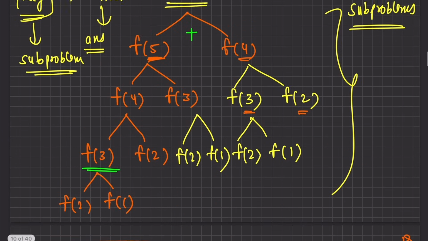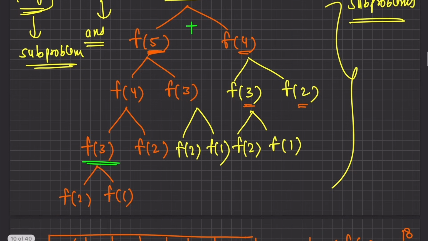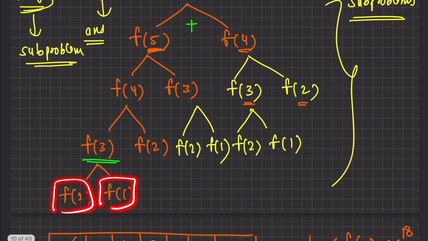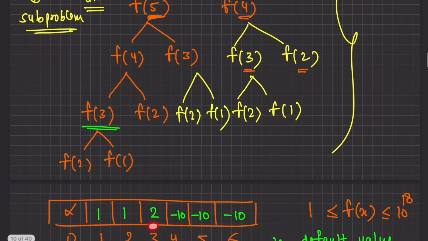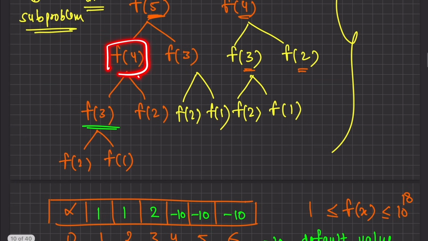So if you were to look at it, let's try to understand it like this. F of 2 and f of 1, you already know. Once you have the answer for f of 3, you update it to 2, right? Then if you look at f of 4, for f of 4, you need f of 3 and f of 2. Once you have the answer for f of 3 and once you have the answer for f of 2, you can get the answer for f of 4 by adding them up. So f of 4 comes out to be 3.